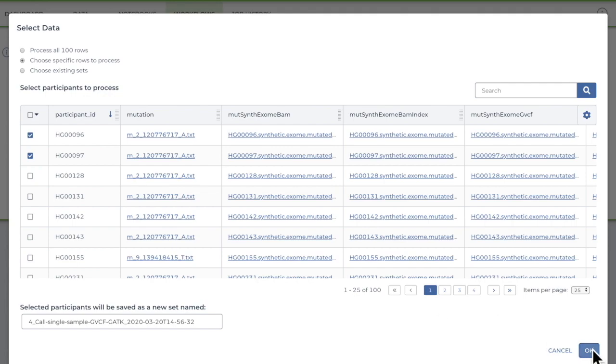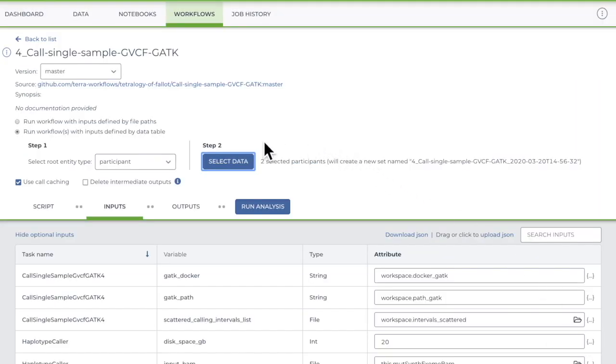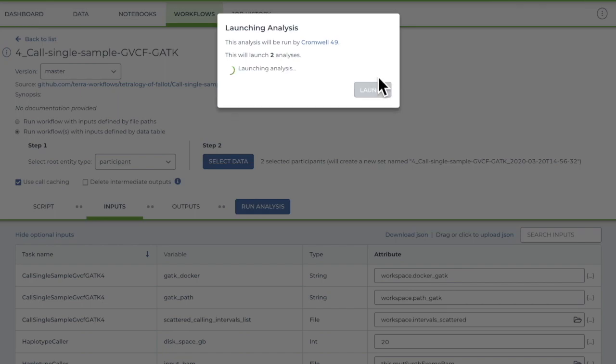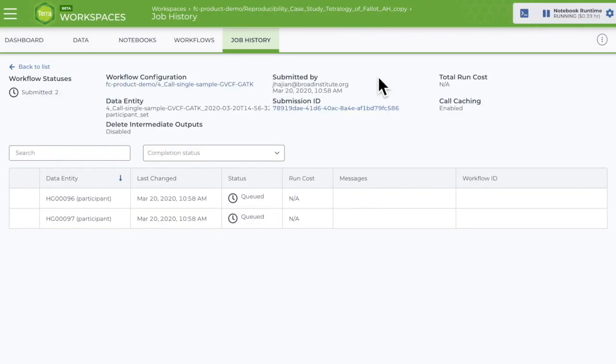Then, to confirm, I'll click Run Analysis. And to be doubly sure, I need to confirm once again. When I click Launch, Terra is going to submit my workflow to run in the cloud and take me to the last workspace page, Job History.